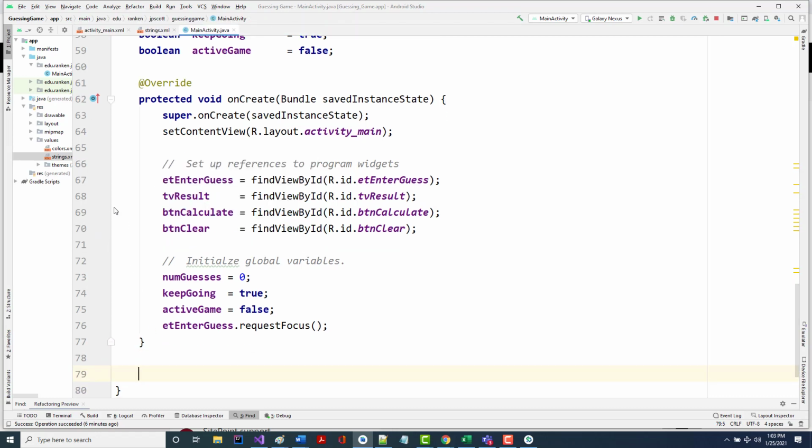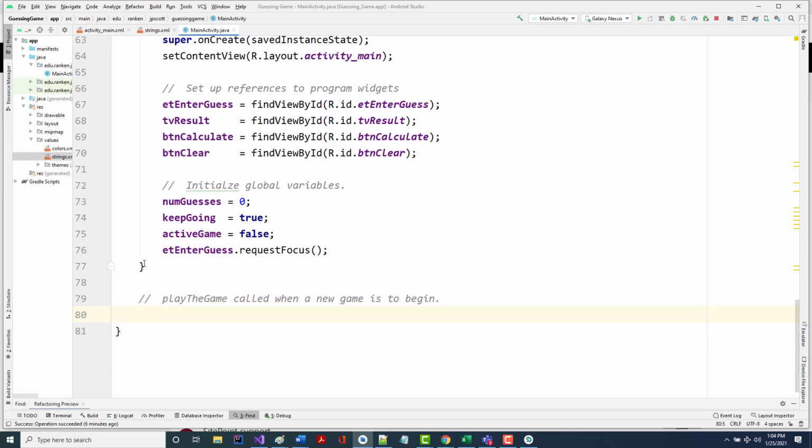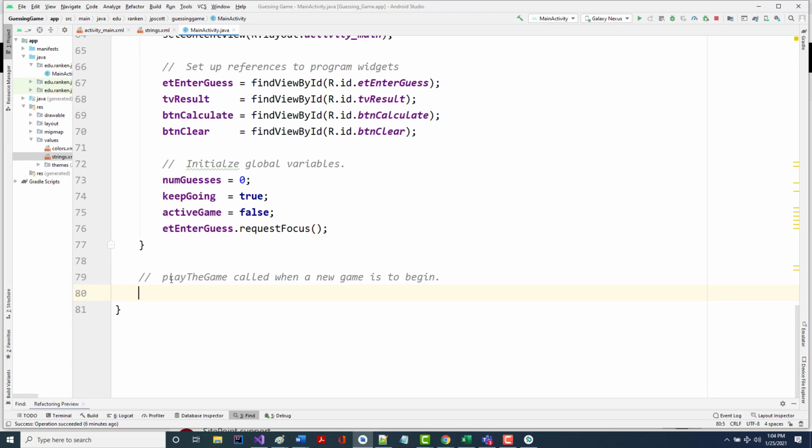All right, so now I'm in between my 2 curly braces here. I'm going to write the play the game routine. This is a fairly long routine. We'll write this one, and regardless of where we are at that time, we'll take a break. All right, so I'm going to put a comment here that says play the game, called when a new game is to begin. You know, like that comment, just put your own in there. It doesn't really matter. You don't even have to put in a comment, but public void playTheGame.